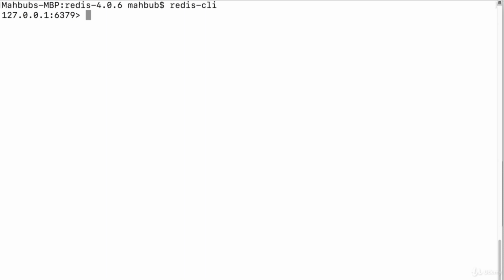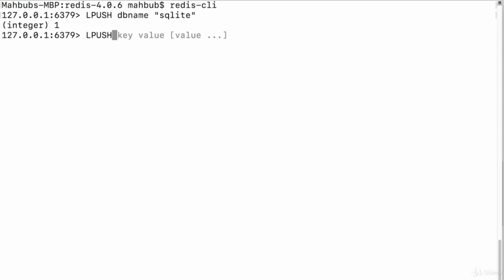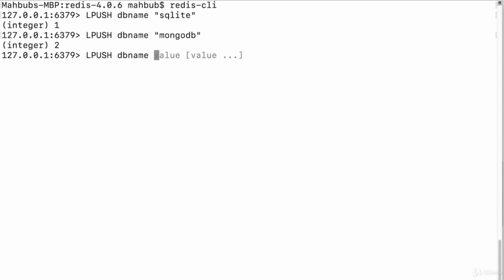Redis CLI. lpush key name db name, value SQLite. lpush db name MongoDB. lpush db name Redis.